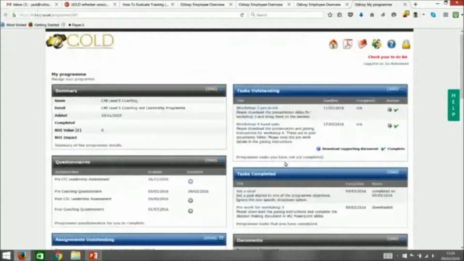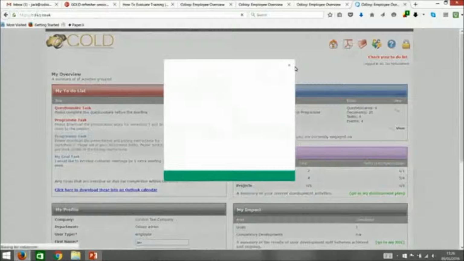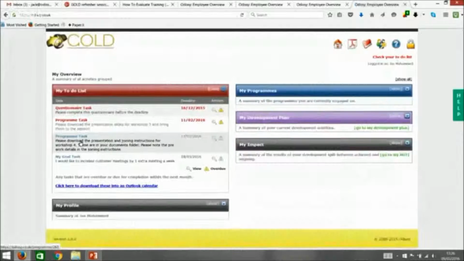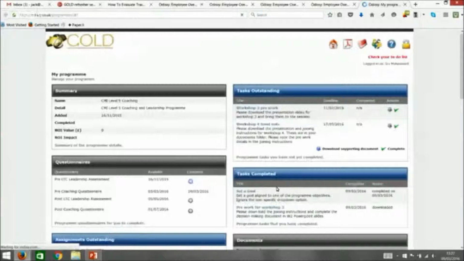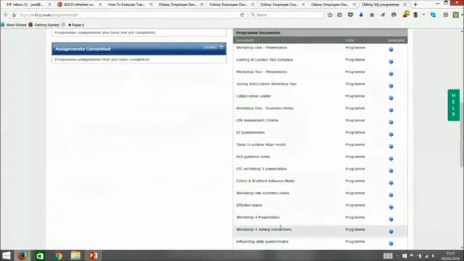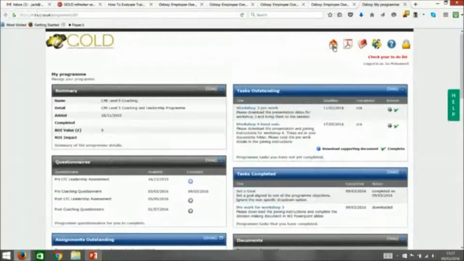So when it's a program task, so let's just go back home and I'll show you again. When it's a program task and it's asking you to download a presentation and join instructions, if it's more than one document and you click on the spyglass, it will take you to the program area where the documents are held. And they're all in here. You just find the documents you need and you download them. Let's go back home again.